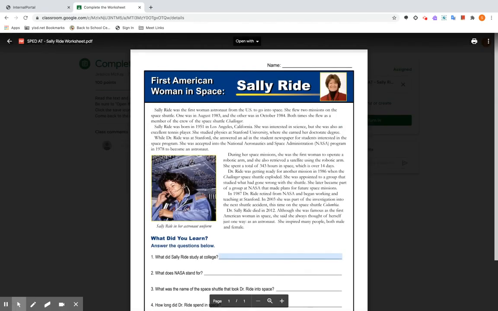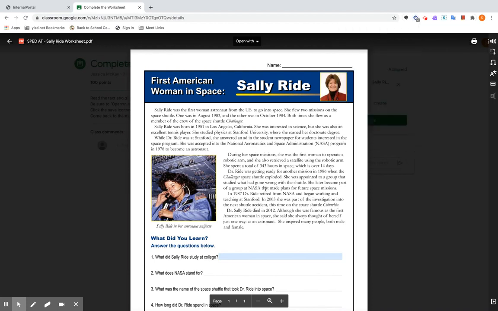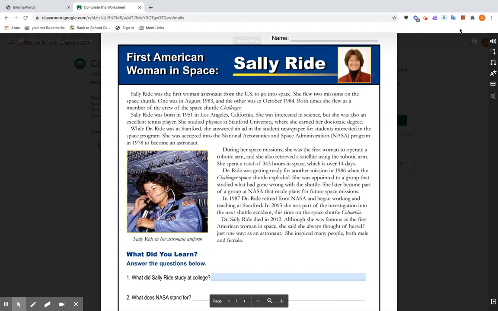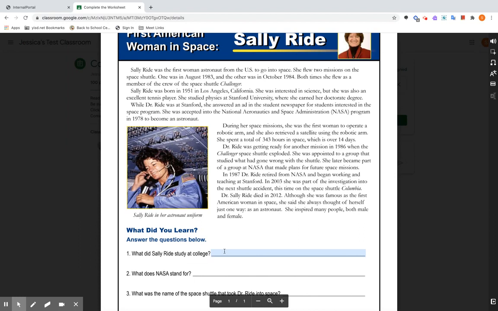All right, so here's my worksheet, and I'm going to turn on Snap and Read. There it is. Now remember, Snap and Read can help me read the text here as well. So if I'm having some difficulties, I have that screenshot reader. I also have my text-to-speech tools. So let's pretend I've already read this worksheet. I'm ready to answer my questions. But if I try to click into these lines, it's not really letting me do much.